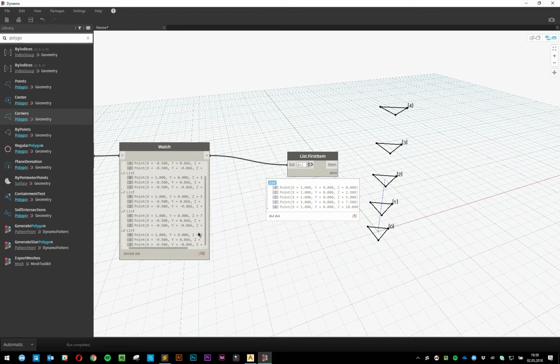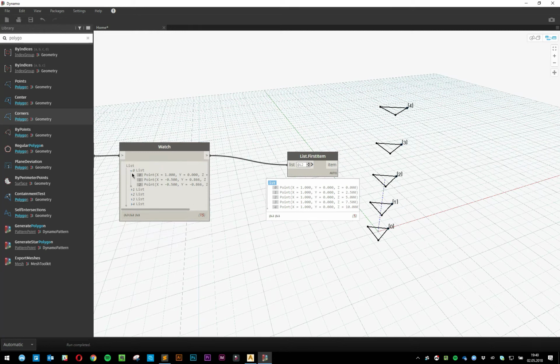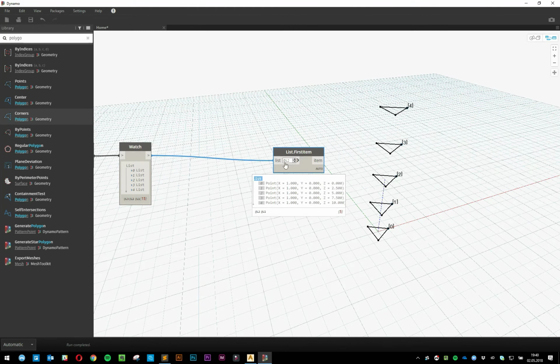L2 is another level higher of lists, which basically is these 5 lists. And that's why I only get 5 points here, because I'm telling this node, retrieve the first item at level L2, and L2 only has 5 lists. I get 5 points. And if I go up another level, at L3, it's only retrieving the first sublist.